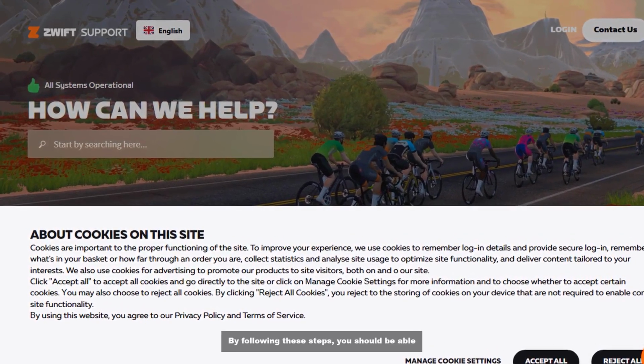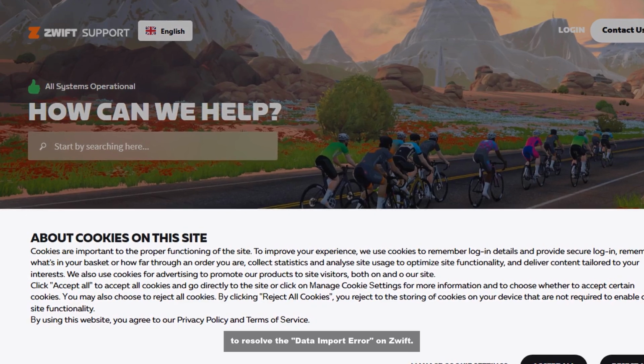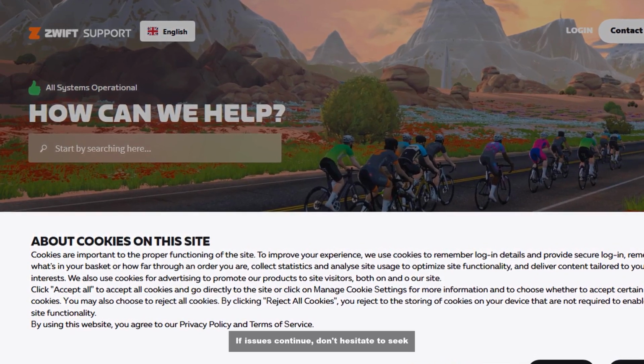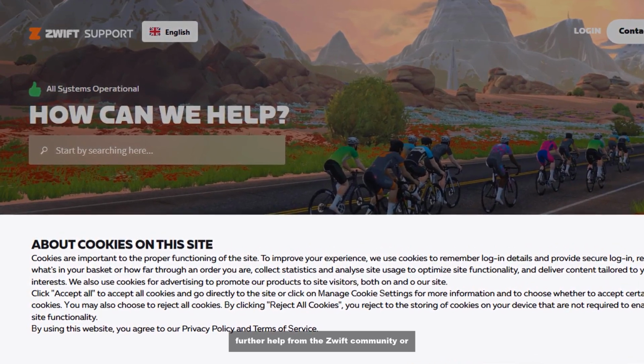By following these steps, you should be able to resolve the data import error on Zwift. If issues continue, don't hesitate to seek further help from the Zwift community or support team.